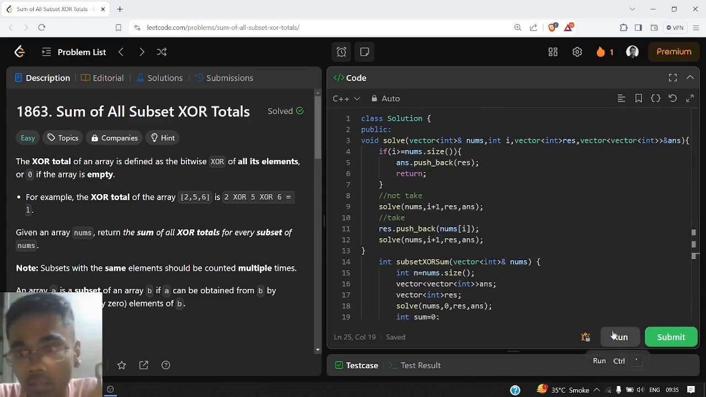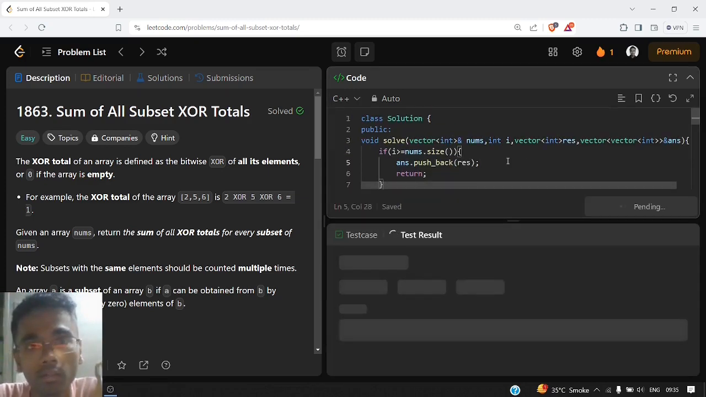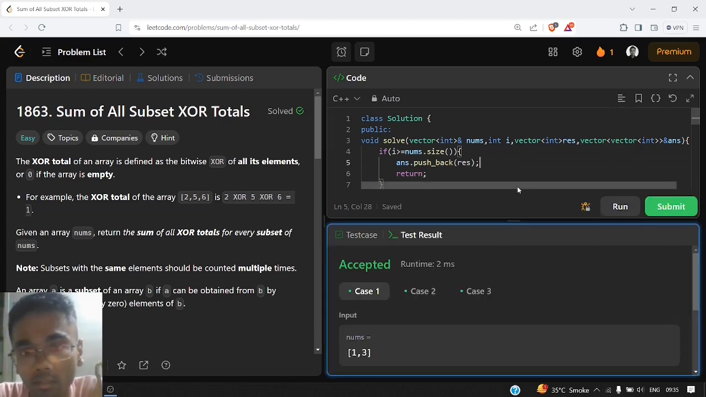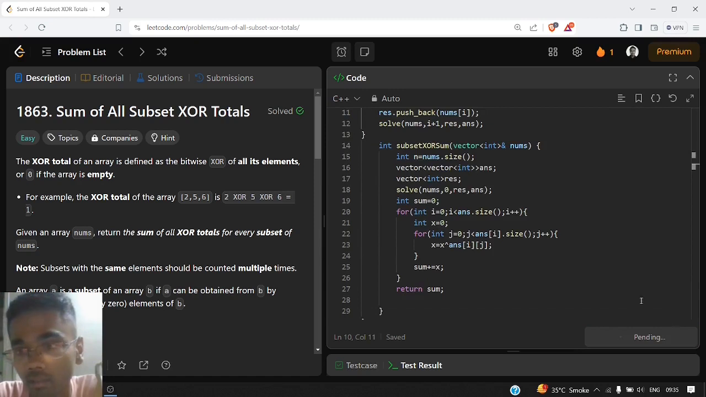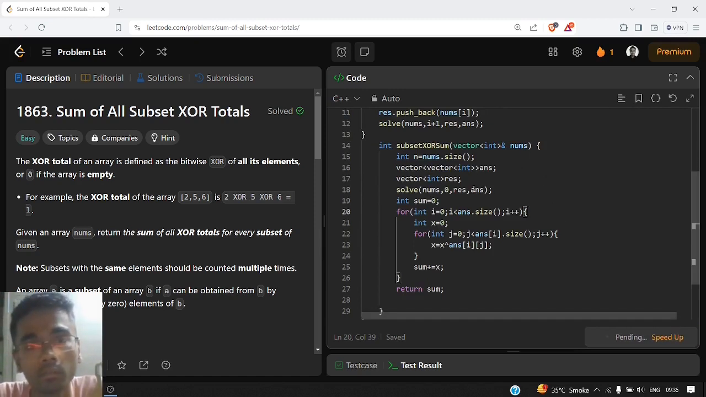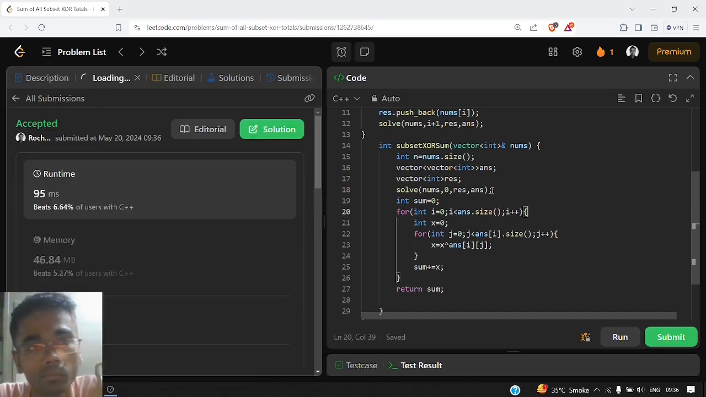So let us see if that code works or not on the sample test case. So yeah, it works on the sample test case. Let us try to submit that. So yeah, our code got accepted.